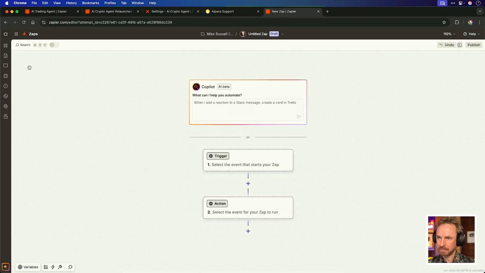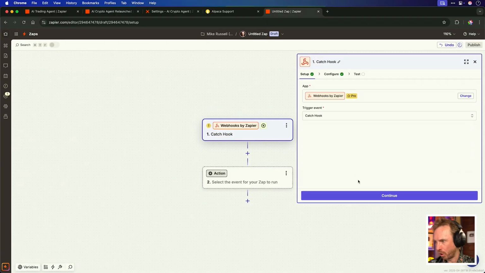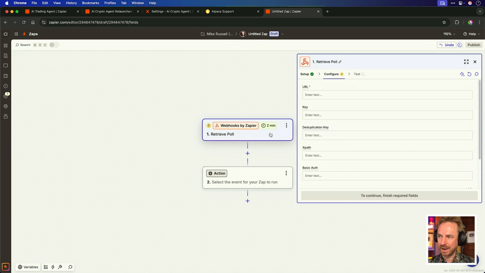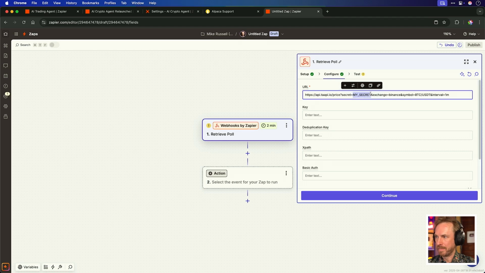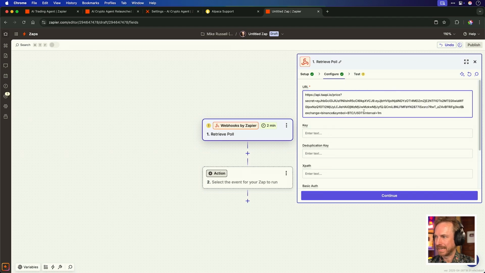Now we're going to create a zap. For this, we'll just put catch hook on the webhooks. And you'll see on my pro account, it runs more frequently than 5 minutes, every 2 minutes, which is even better for my AI agent. So for this, I'm simply going to put in my API info with my secret key, and it's going to grab Bitcoin value every 2 minutes. Now, Bitcoin should change all the time, so therefore this should trigger every 2 minutes.